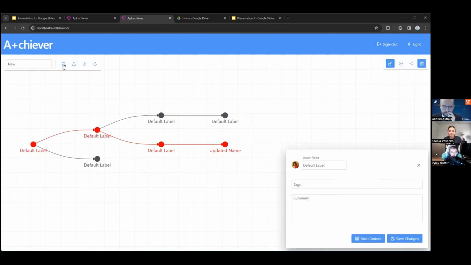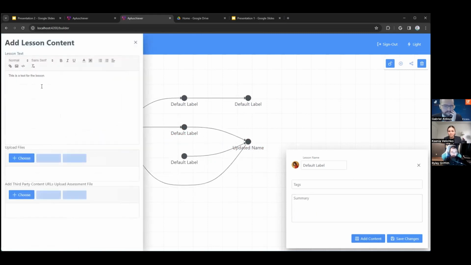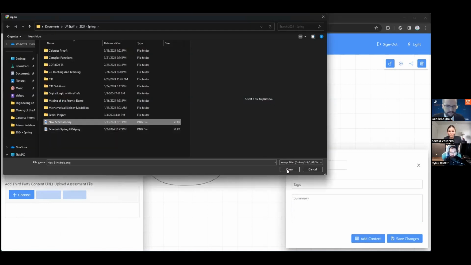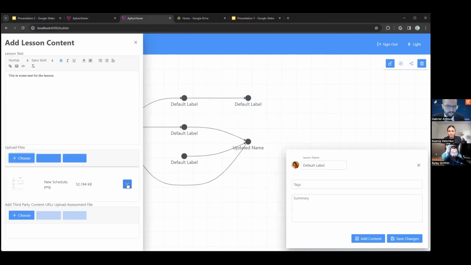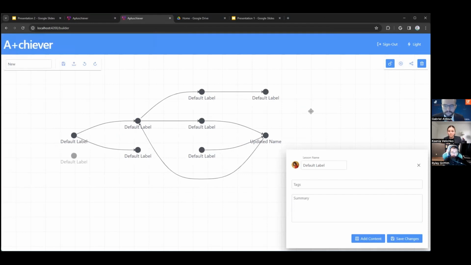And if you want to open up the content menu for a node. Yep, so this is the menu for adding content to a node. So there's a rich text editor there where teachers can add documents and whatever else they need to do. They can also upload files. And currently there's very loose restrictions on this. There will be restrictions like file size and potentially file type for user safety, but ultimately we want to support a large array of items as well as embedding third-party content.